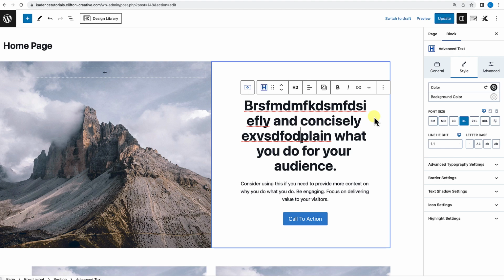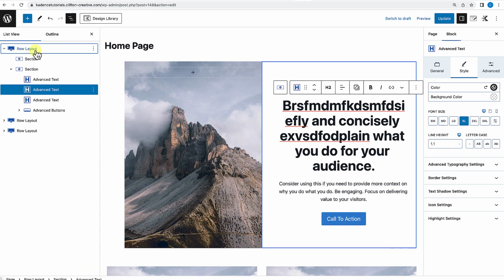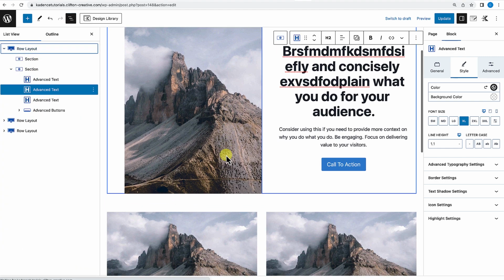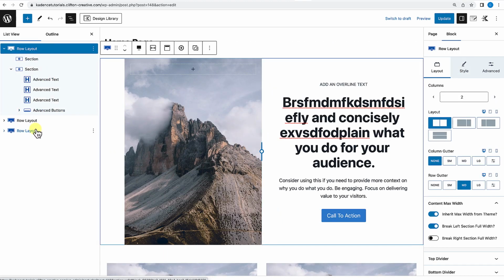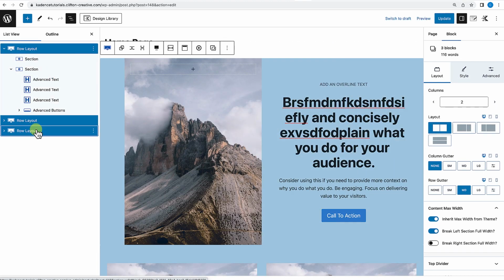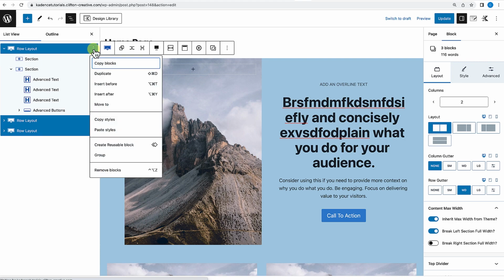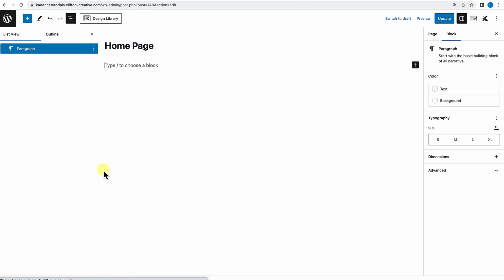Okay, so let's go ahead and get rid of this. The way to do that, you can just open this up in list view, and you'll see the outline of everything that you've pulled into this page. I will just select the first one, hold down the shift key, click on the last one, and then go to the ellipsis that opens up here and click on remove blocks. And now the blocks are gone.